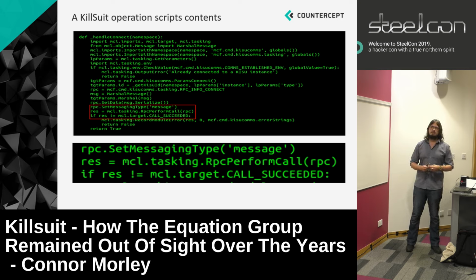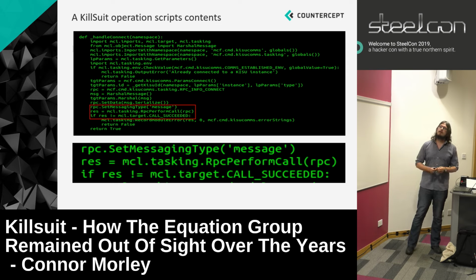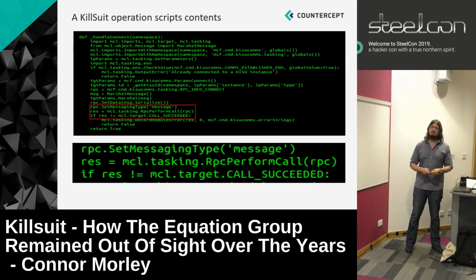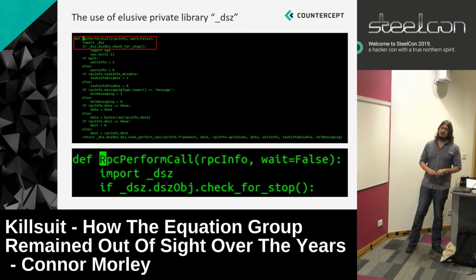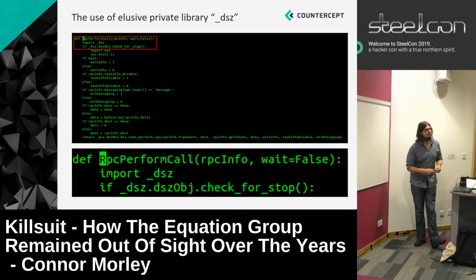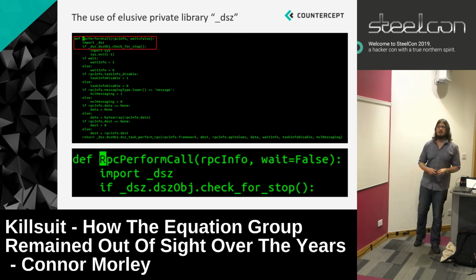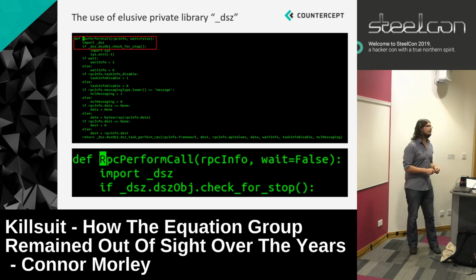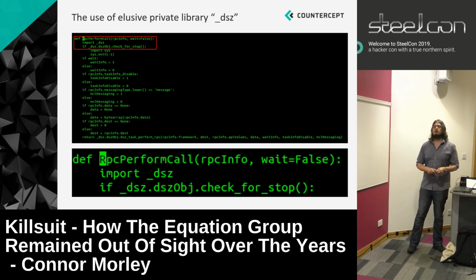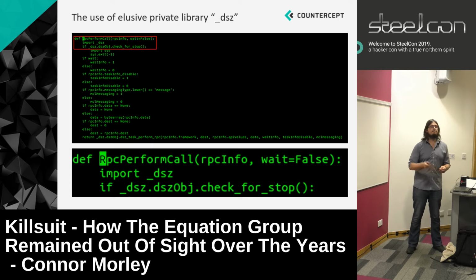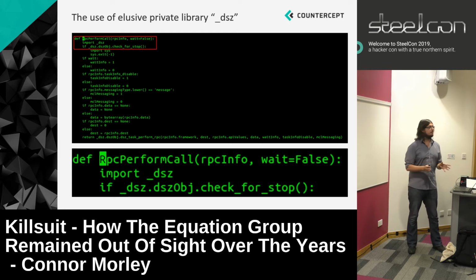So once we'd isolated this, we started breaking down how this worked. It seems to basically configure a message structure, which is then sent to the MCL tasking RPC perform call. So we followed that functionality, and that brought us to a separate library, the DSC library. Now, the DSC library performs this action, but it does so by importing a private library from elsewhere, the _DSC library. Now, this is important because all interactions with the pedal cheap agent seem to go through this private library. And we could find no reference to it in any of the library files that we could find.